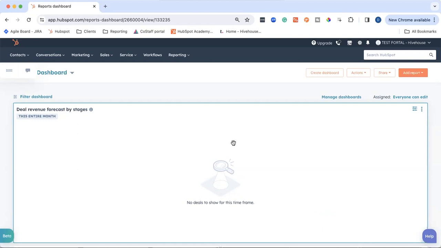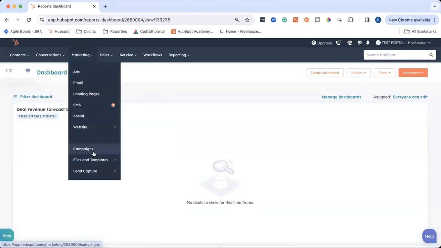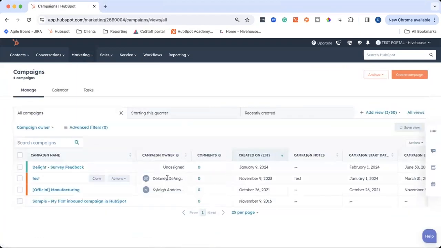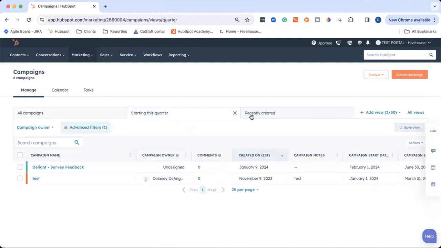tool. So first, you're going to go to Marketing and then Campaigns from the drop-down menu. Here, you're on your Manage tab of the campaigns, and you can see all of the different campaigns that you have created. Now, we're in our test portal, so there's not much going on here, but it will still give you an idea of how the tool works. So by default, you're going to see all of the campaigns. You also have these tabs for campaigns starting this quarter, as well as recently created campaigns.